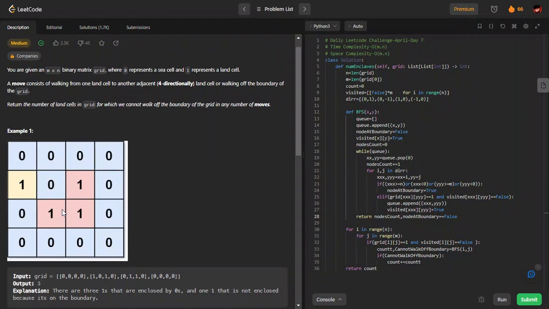Basically, the image which you are seeing here in example one is the satellite picture of a region. The region can have lands, which are represented by one. So one represents these lands, right? And similarly, it can have water regions, which are represented by zero.